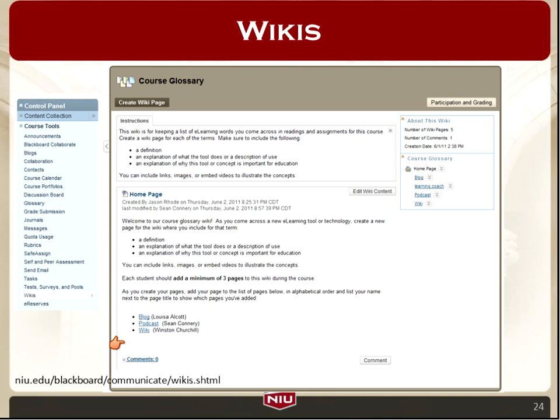I also recommend putting together some sample or template pages for the students. So creating a sample page. Here you can see on the right that under this home page, I've created a few sample pages just to kind of show them the structure of what I'd like to see. And creating a sample page is really a good idea.